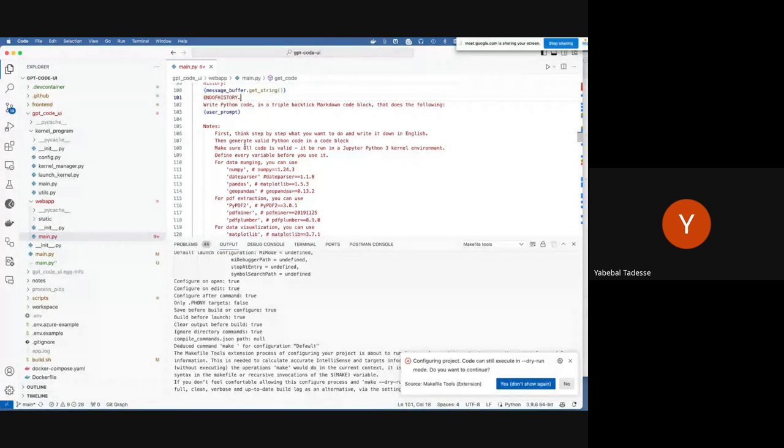First, think step by step. This is called chain of thoughts. And you can write it down in English. Then generate valid Python code in a code block. Make sure all code is valid. It will be run in a Jupyter Python 3 kernel environment. Define every variable before you use it. For data munging, you can use NumPy, pandas, GeoPandas.